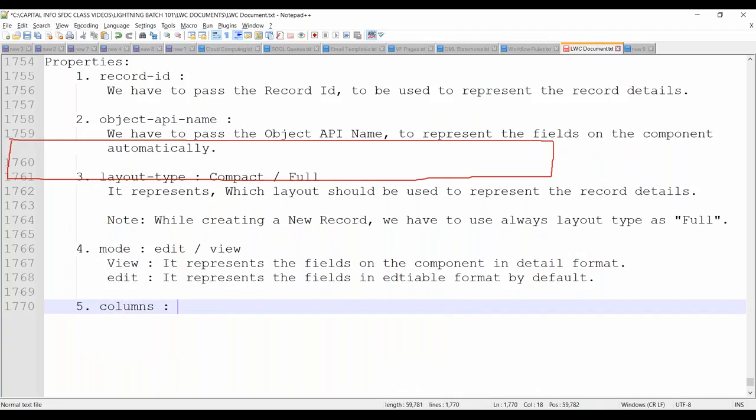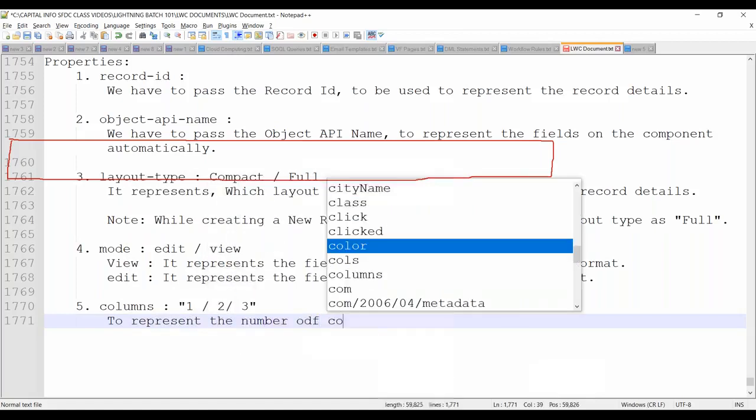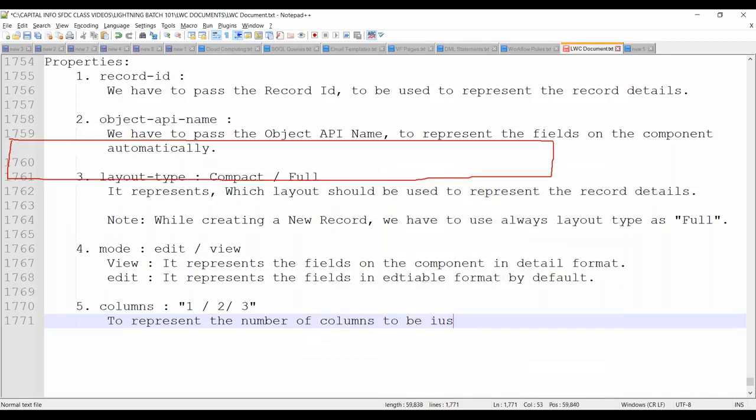Next, columns. We have to specify the columns property here to indicate how many columns you want to arrange the fields in. Either one column, two columns, three columns. We can specify how many columns you want to arrange the fields in over here. It represents the number of columns to be used to arrange the fields.